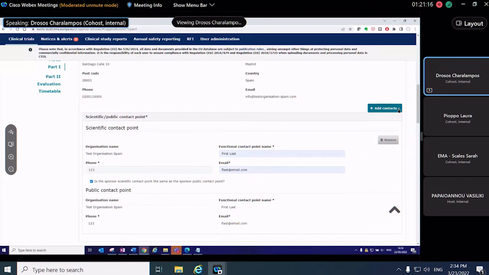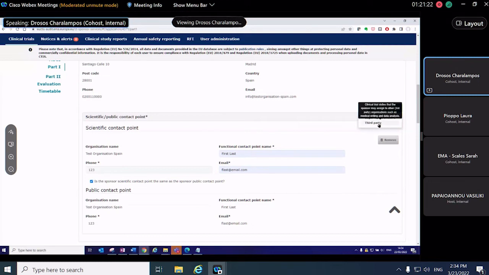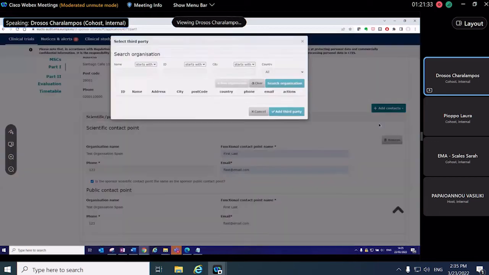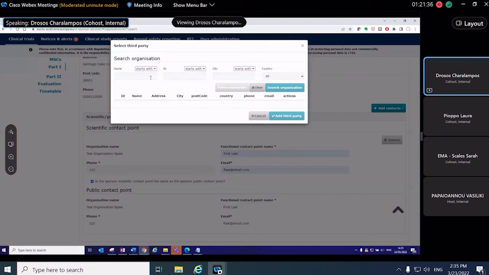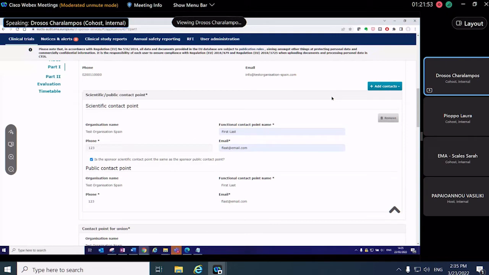In addition to those mandatory contact points, users can also add a legal representative as well as a third party. In case the sponsor assigns various tasks to a third party, a CRO partner, you can also add the details for this third party. In the same way, you need to retrieve your data from OMS to find this organization. As soon as you do that, you will be able to add the contact details. In addition to contact details, in this field, you will also be able to indicate which tasks have been assigned to the third party.